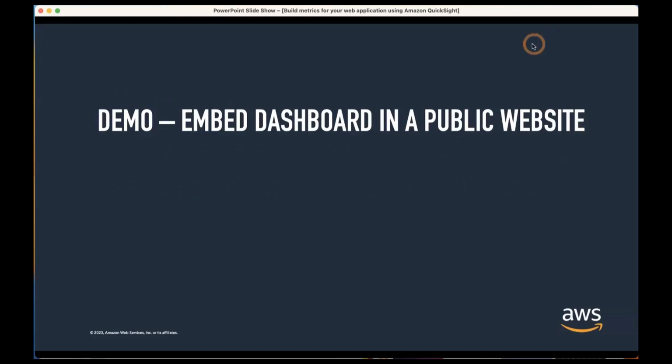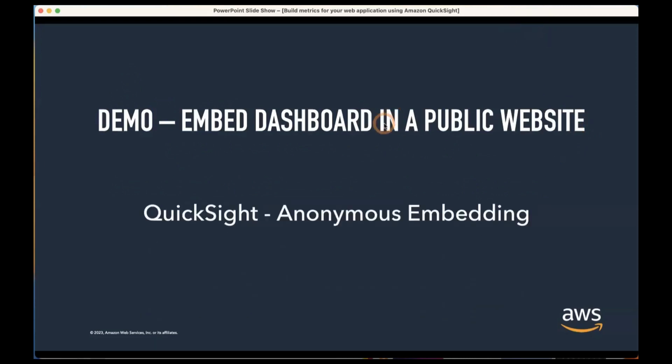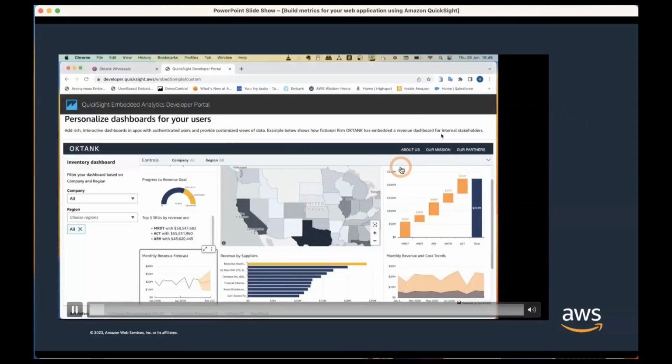So you know, in some scenarios, if your company has some public data, maybe an annual report you want to publish on a website, this is the use case. In QuickSight, we call it anonymous embedding because it is in a public website. People don't need to sign up. They don't need to register. They can just come to your website and see the dashboard. So here is a demo.